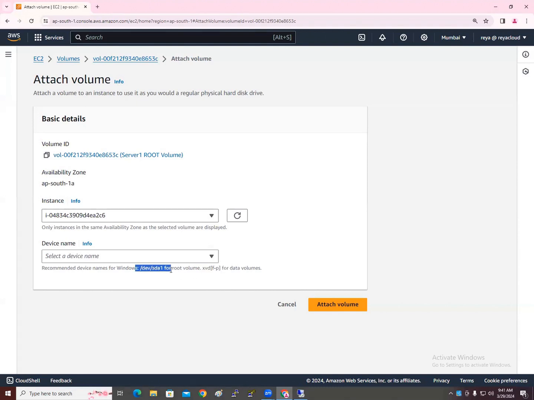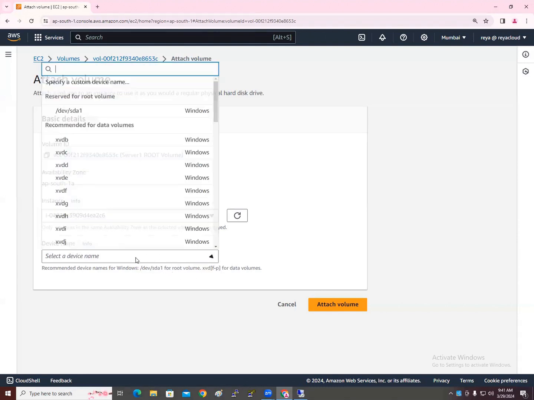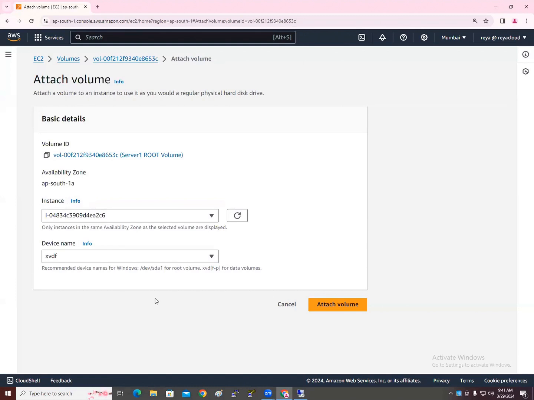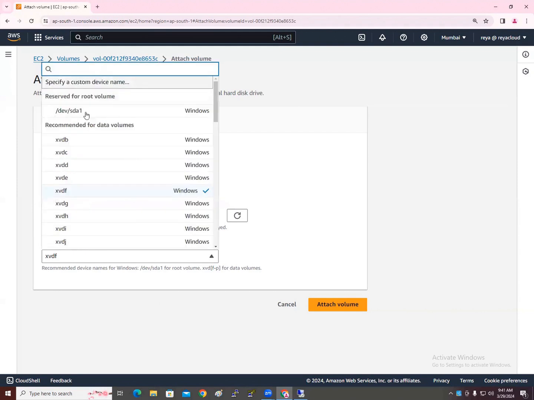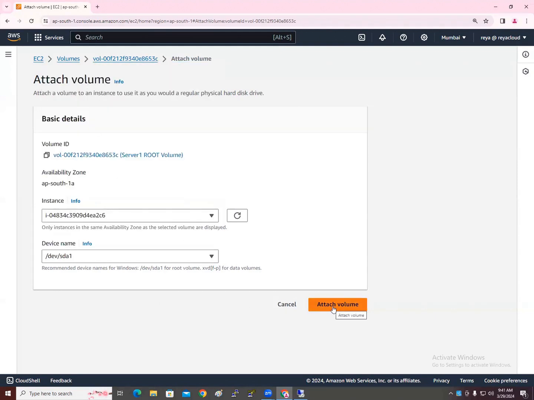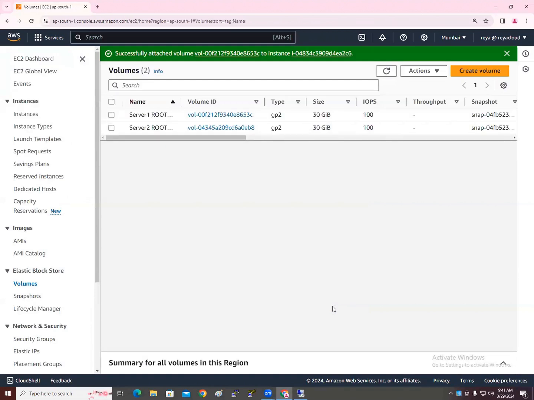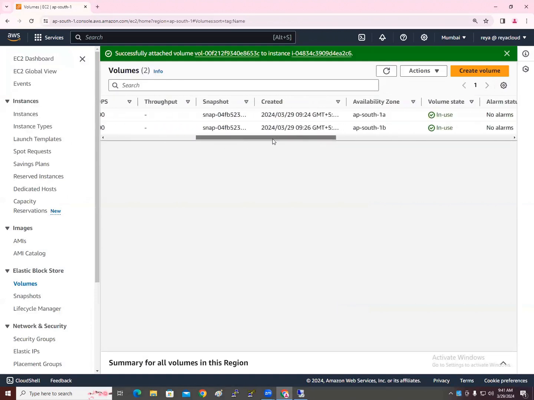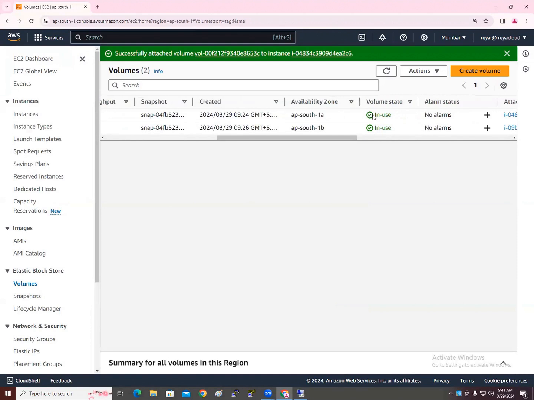But for the root volume, it should always be /dev/sda1. Let's say you have selected something else and attach. Will your machine start? No, because your EC2 instance will not understand. The EC2 instance will check where is my /dev/sda1, because it has the operating system inside it. Right? So which one do you need to select here? /dev/sda1 and then attach. Now this will go from available state to in use. Do you understand how to detach the root volume, how to attach the root volume? Everyone clear?